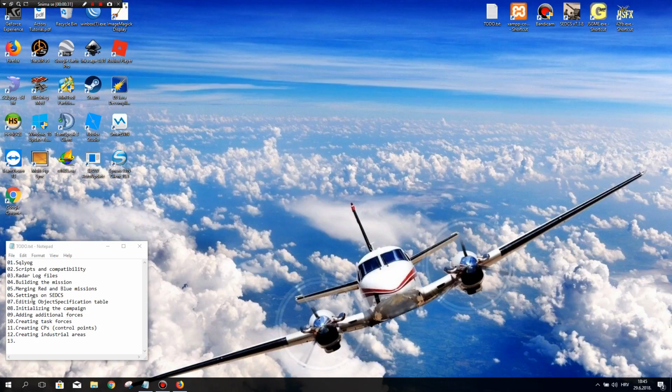We will edit the object specification table in this campaign we're going to try to make, and we're going to initialize this campaign. Also, I will show you how to add additional forces to an already built campaign. Then I'll explain and of course create task forces. We're going to go through the creation process of control points and industrial areas. So let's not waste our time and let's go.